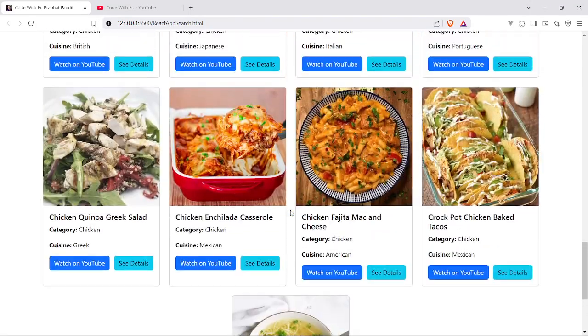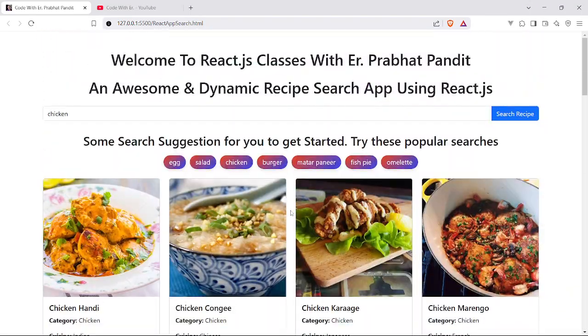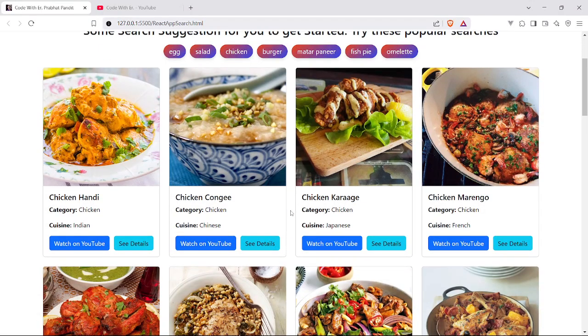And here on each and every recipe card, on each and every product card, we can say product, we can say recipe, there is no issue. The point is to understand the video, to understand the coding. The point is to learn something new, to learn something awesome from this video, from this session.